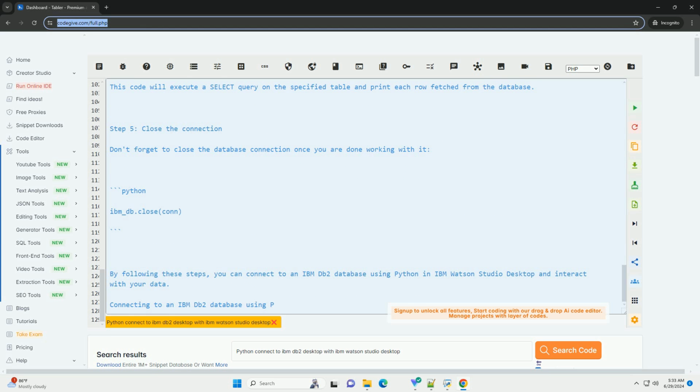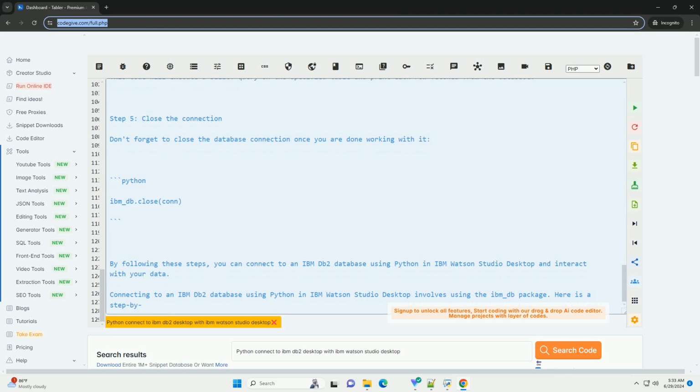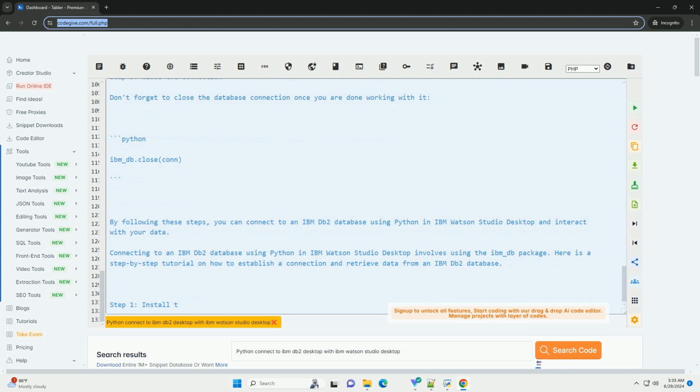Step 5. Close the connection. Don't forget to close the database connection once you are done working with it. By following these steps, you can connect to an IBM Db2 database using Python in IBM Watson Studio Desktop and interact with your data.